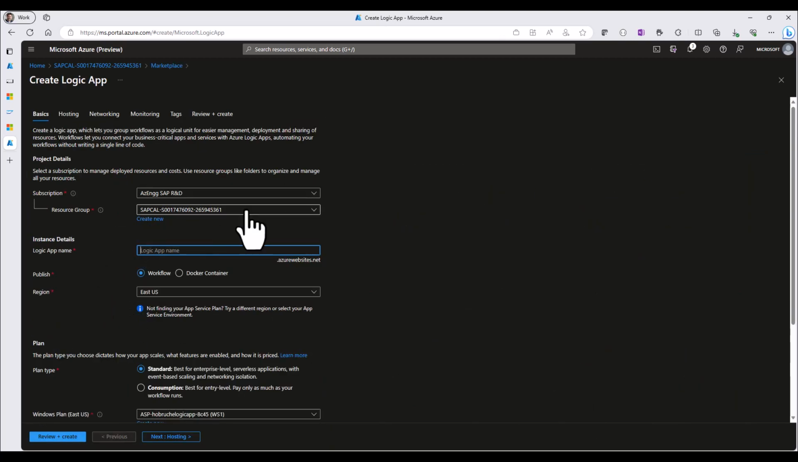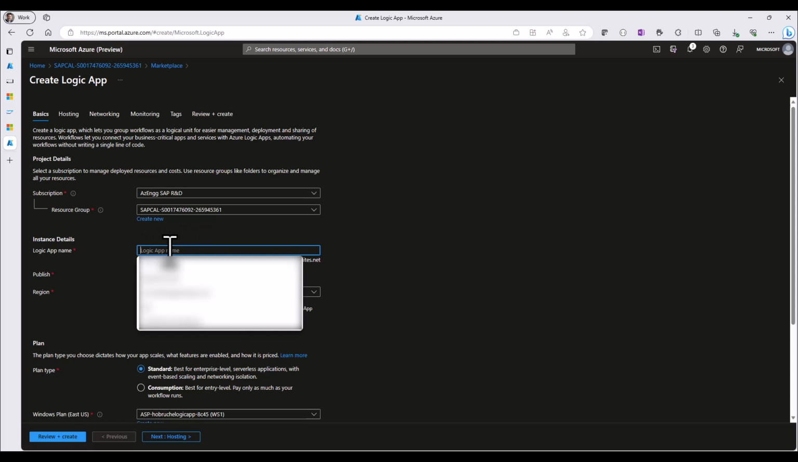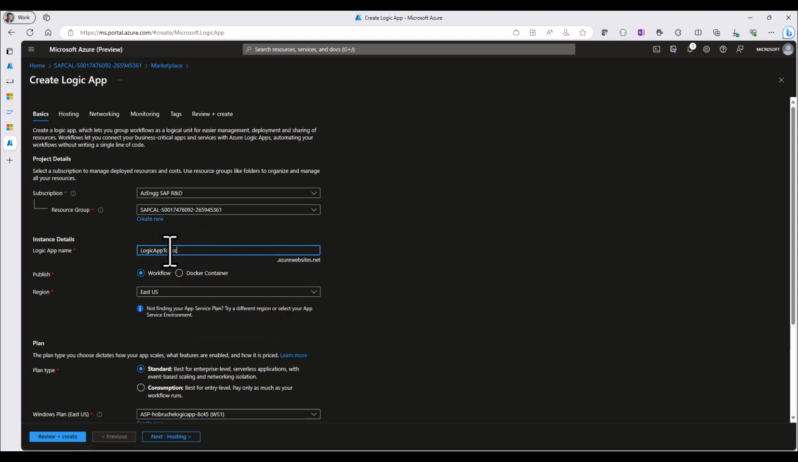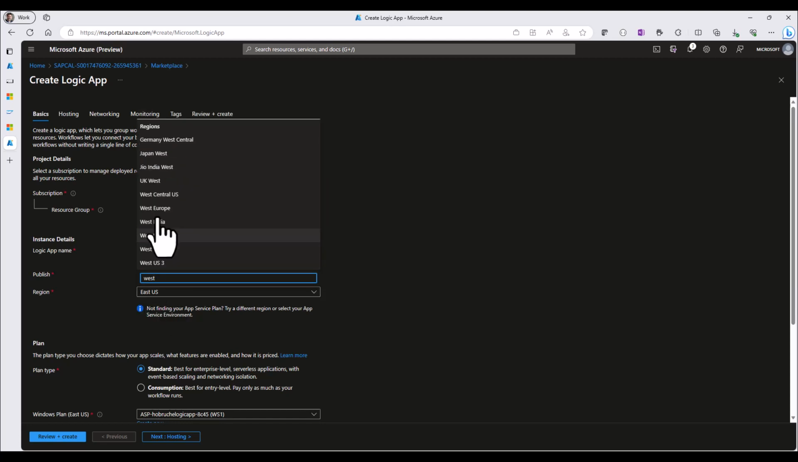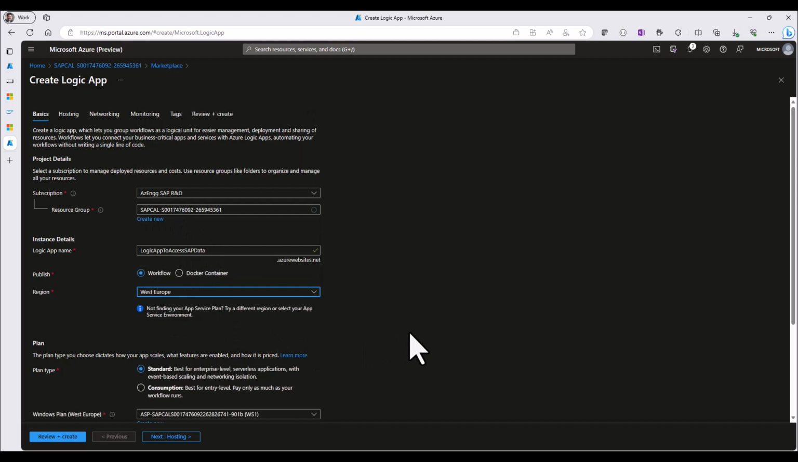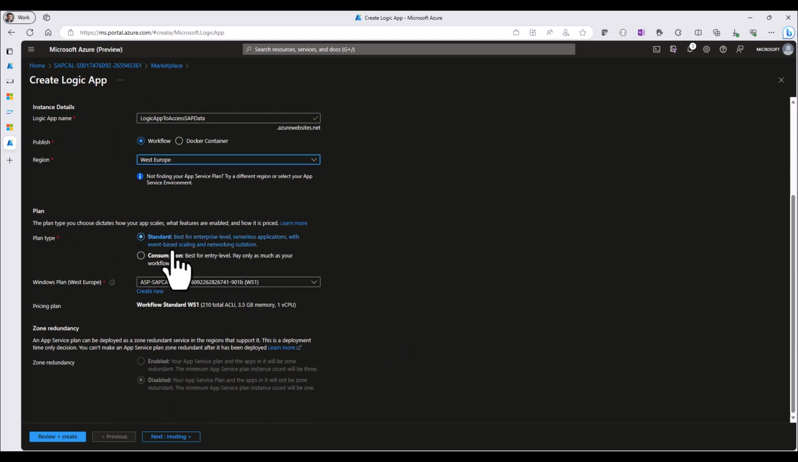So this Logic App now is here in the very same resource group. Obviously, I could put it somewhere else, but we'll just keep it here in this resource group. We'll give it a name, Logic App to access SAP data. We'll put it in the same region as our SAP system. So I'll also place it in West Europe, and we'll use here the plan type Standard. This is really required to have this vnet integration. That's actually all that we need for now.